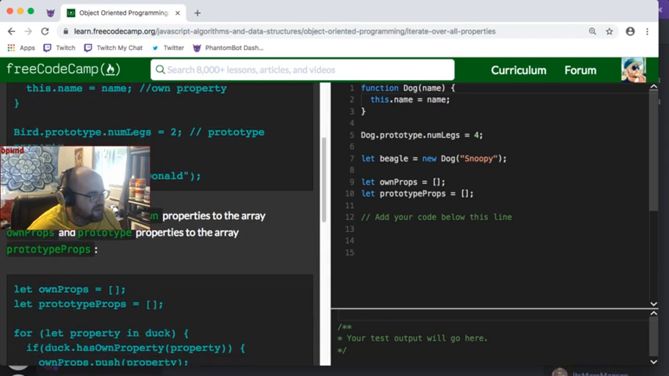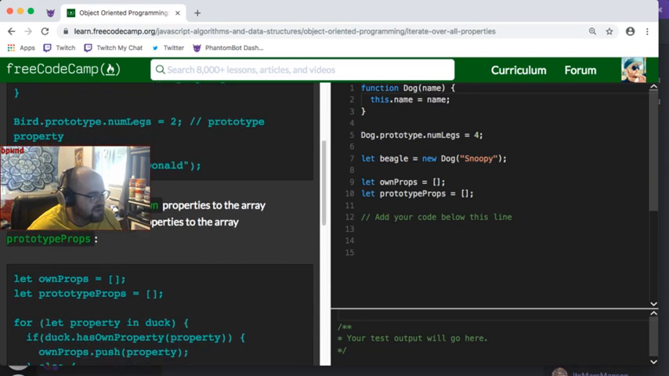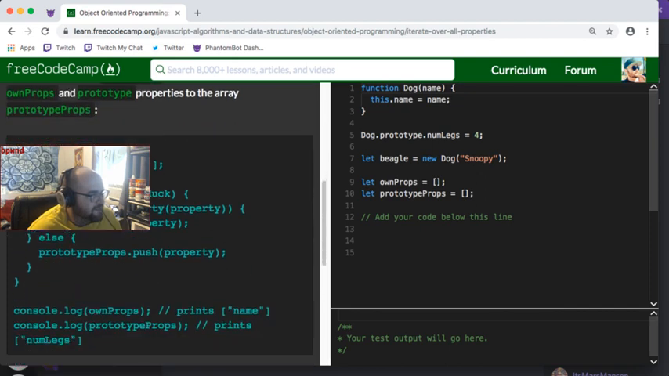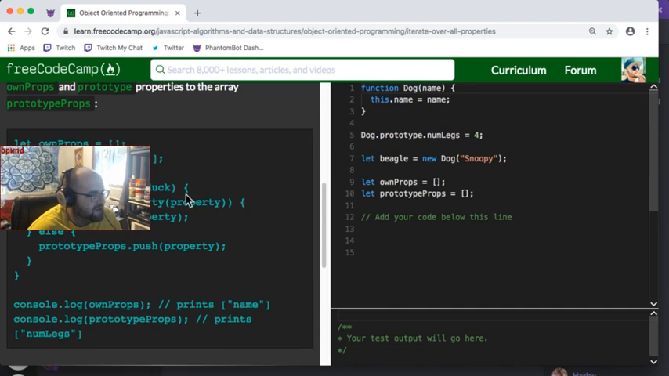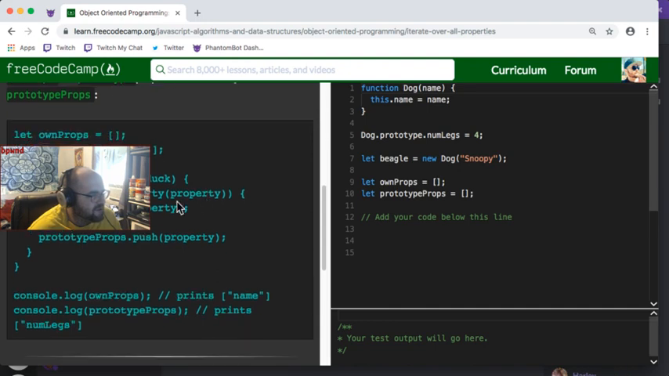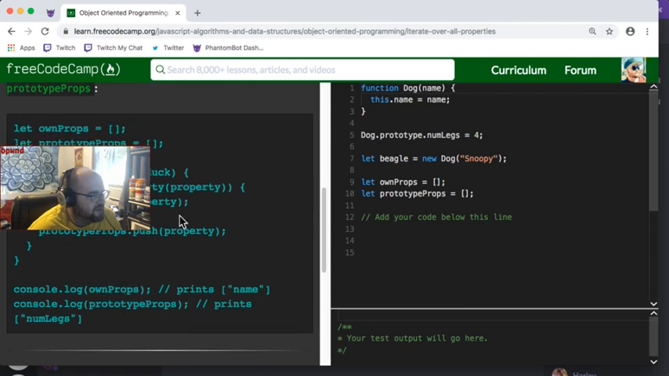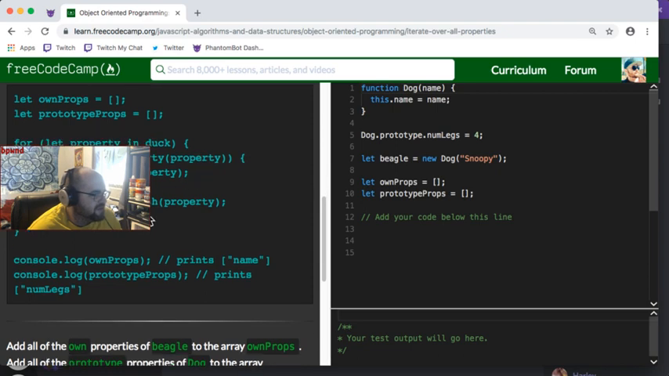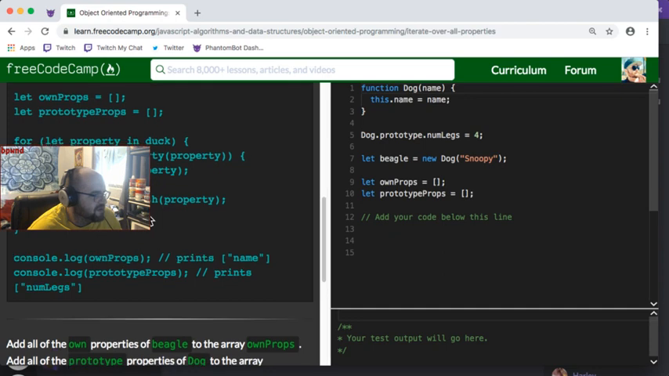Here is how you add a duck's own properties to the array own props and prototype properties to the array prototype props. So we have our own props and then the prototype props. Let property in duck. If duck has own property, push. Okay, so the has own property is any of its own properties, and if it's any other type of property, we're just going to push it into the other one because it's prototype.